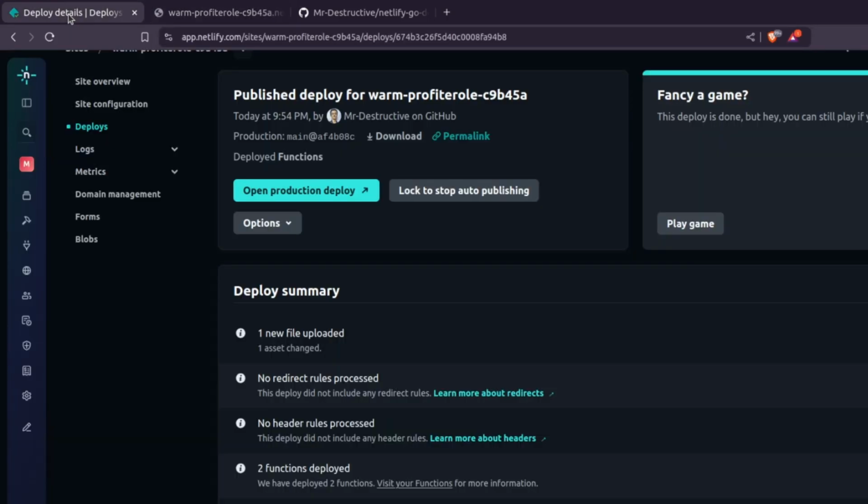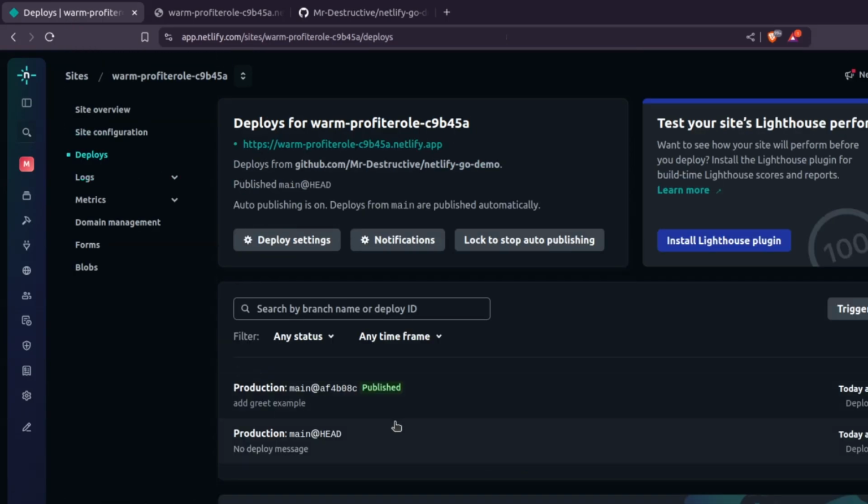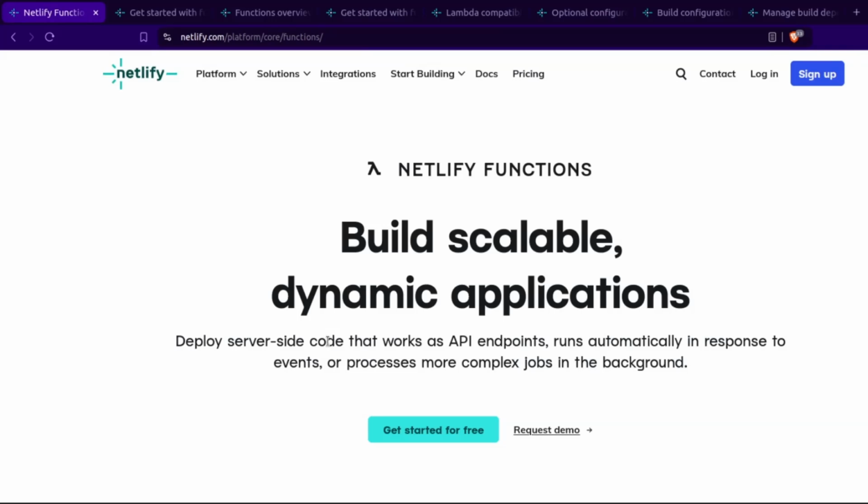If we hit this endpoint, function slash greet, with the query parameter name set as meet, you can see hello comma meet is being printed. If we change this variable to John, it prints hello John, so that is dynamic and indeed working correctly. You have seen we have two functions being deployed. That's how we deploy Netlify cloud functions in Golang. Thank you. I'll see you in the next one.